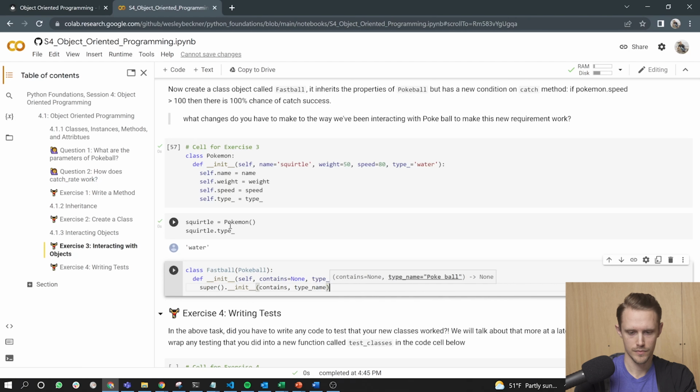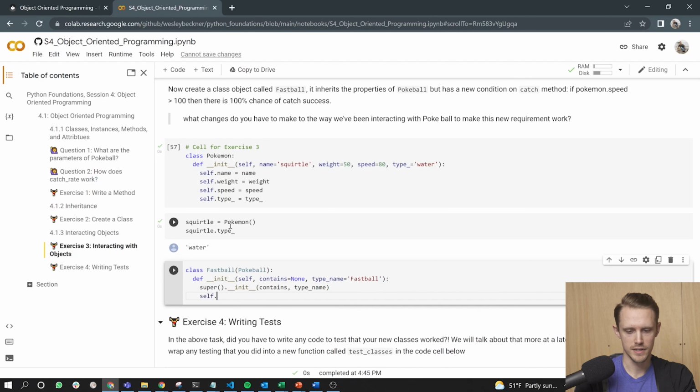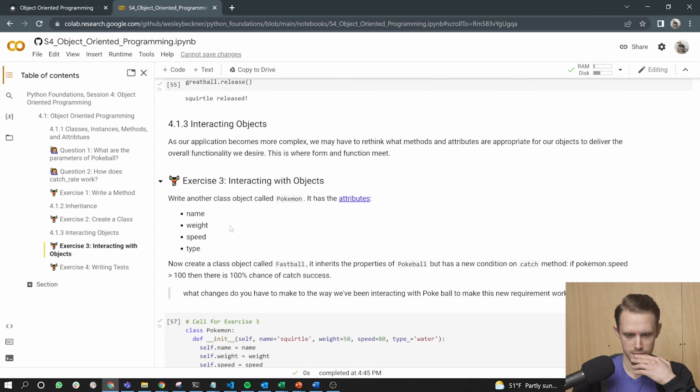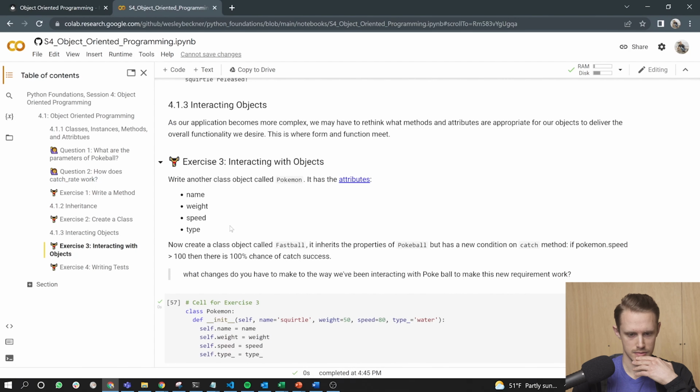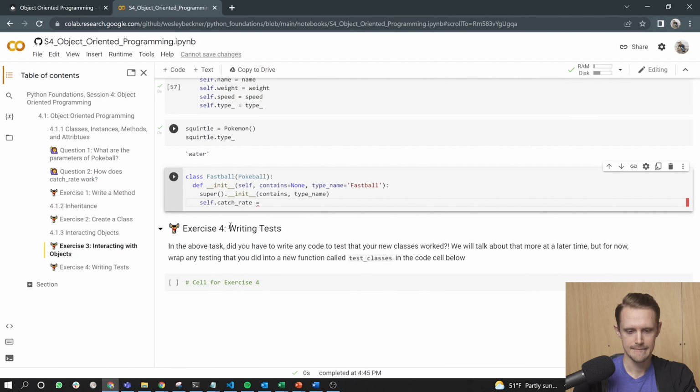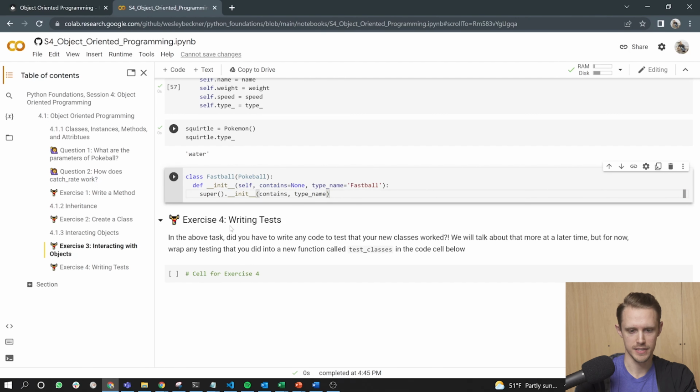Alrighty. Self dot catch rate equals, what was the default catch rate? Too far up. Default catch rate. I think we're just going to leave it at 50%. So with that, do I need to assign catch rate? I don't think so, because we're just going to inherit it from Pokeball, right?